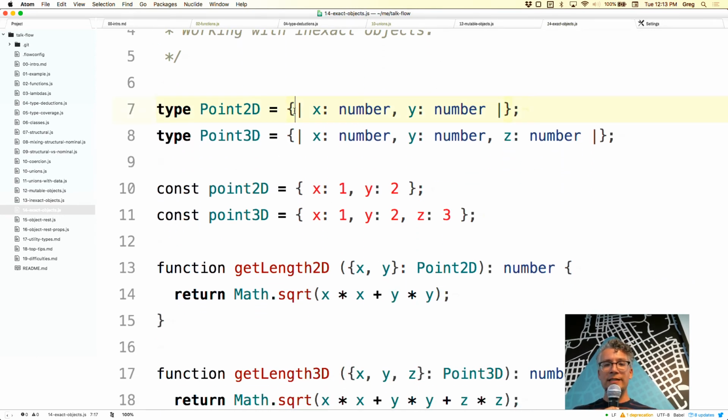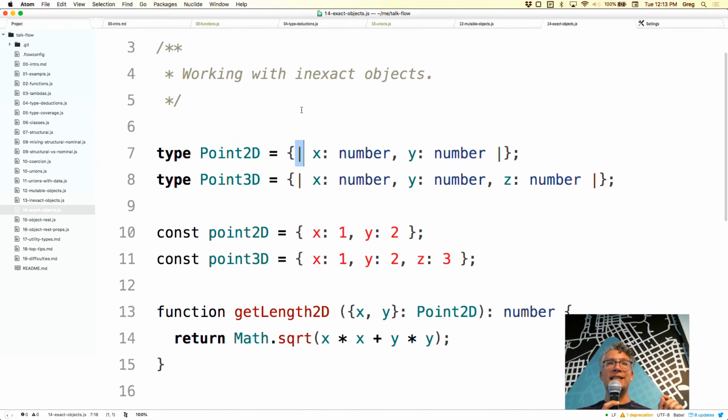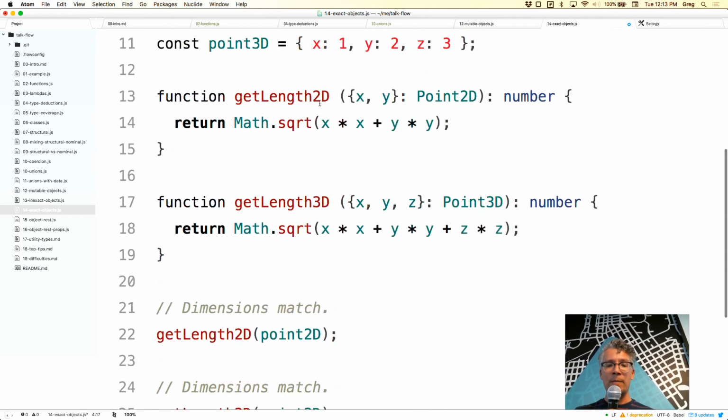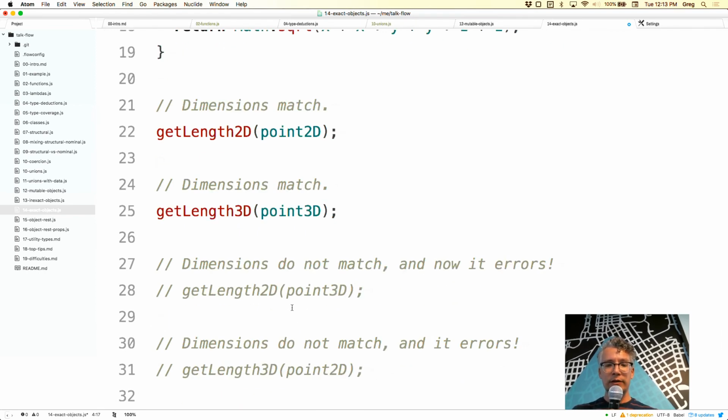The way you fix that is you can add these little bars to the object, and that signifies that it's an exact object. And this will make that error actually happen now. So now dimensions do not match when trying to get a length 2D with 3D, because the Z property will exist where it's not supposed to.